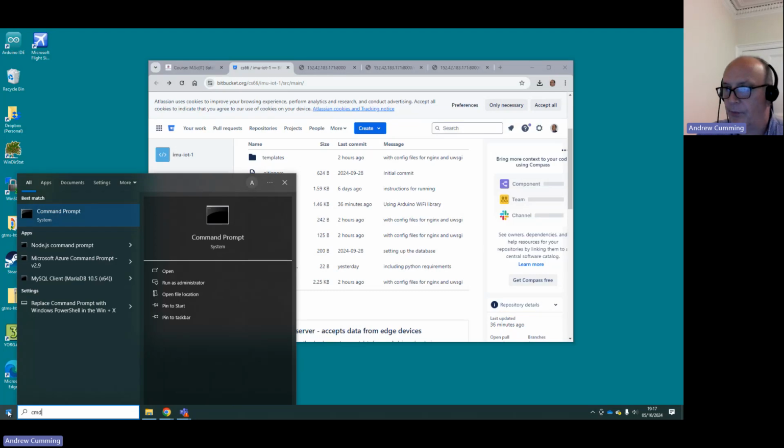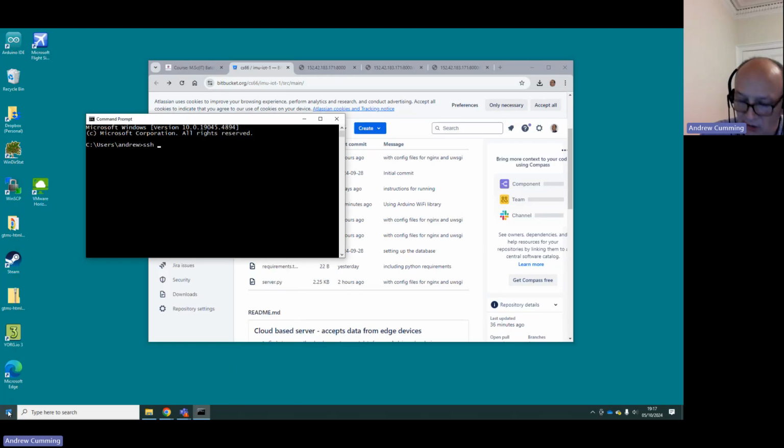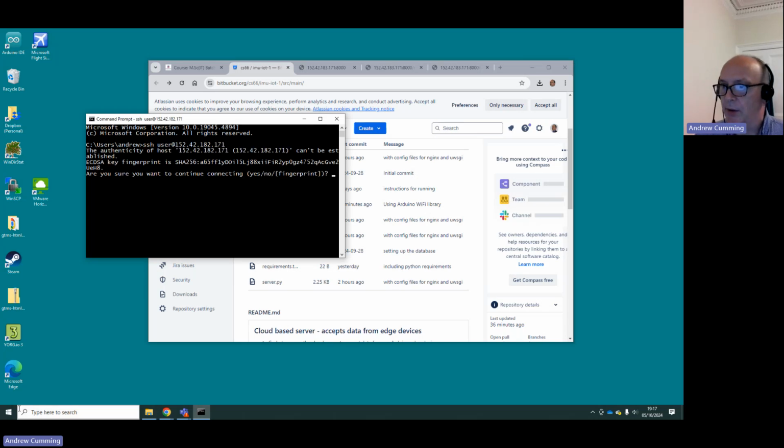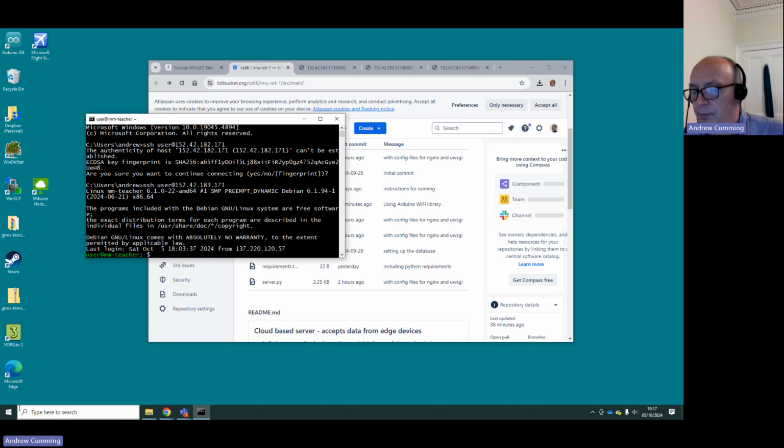So we have software installed, and I am going to visit my server, SSH user at 152.42.183.171, and I can get in with no password. I don't like that. It shouldn't be asking me that again. I must have got the number wrong. 152.42.1.8. Yes, that's the wrong number. 183. Good. Okay, and all of my software is in place here.